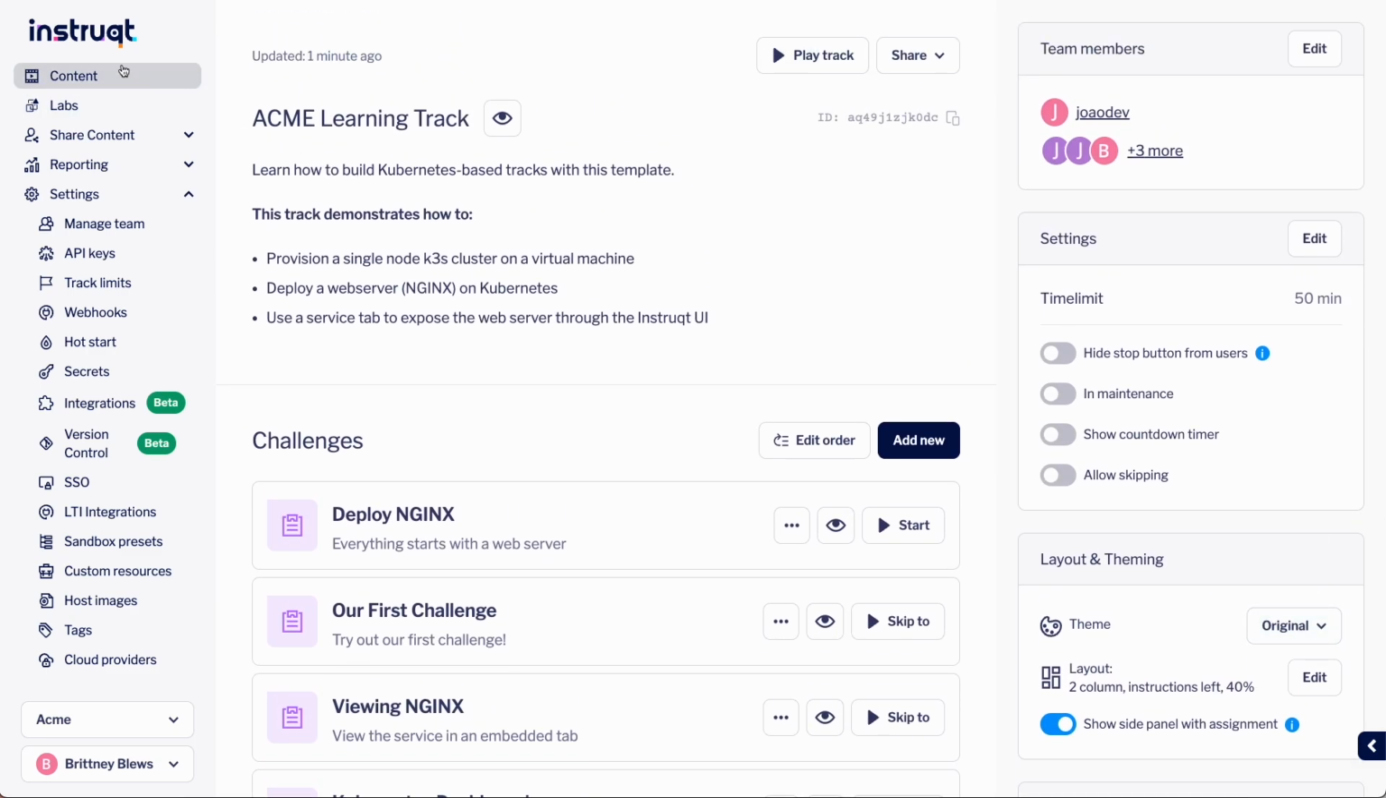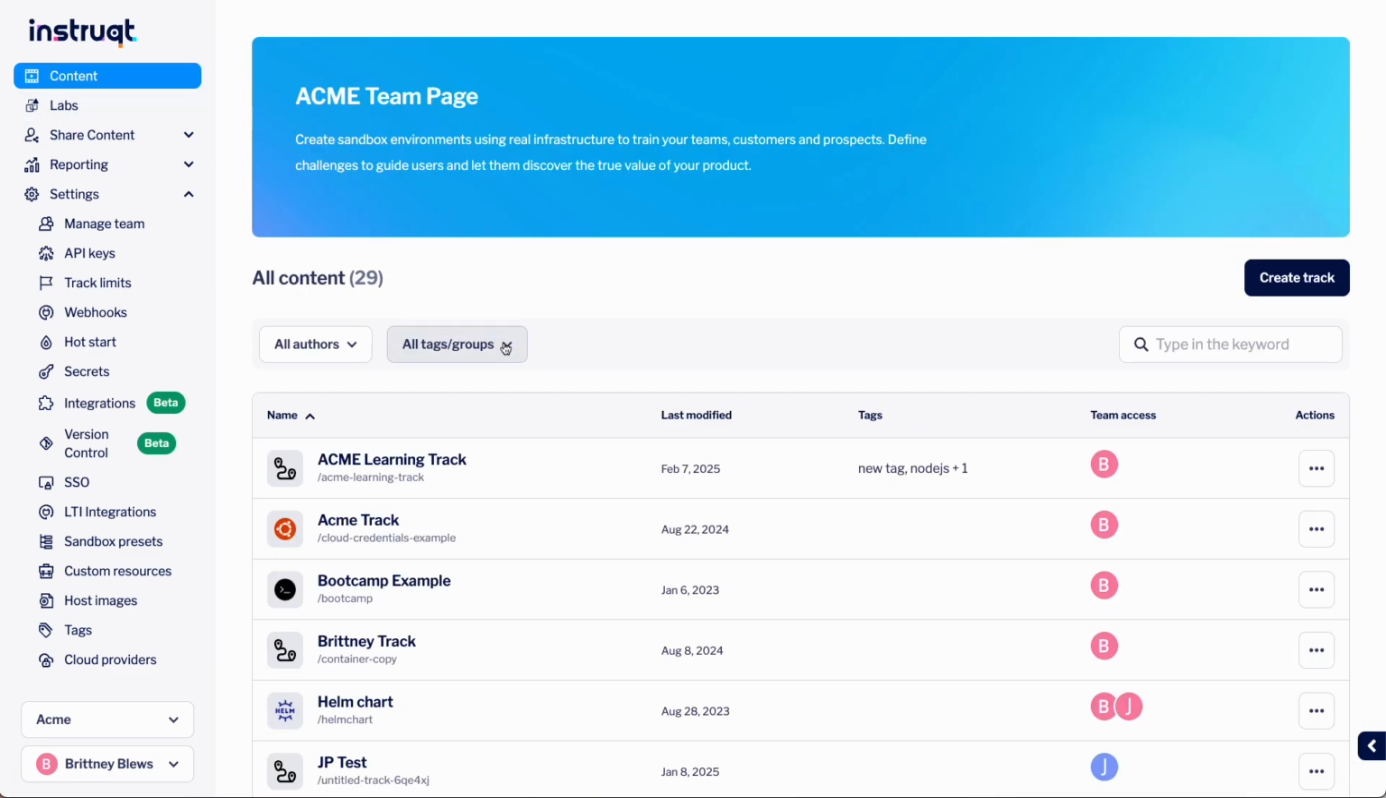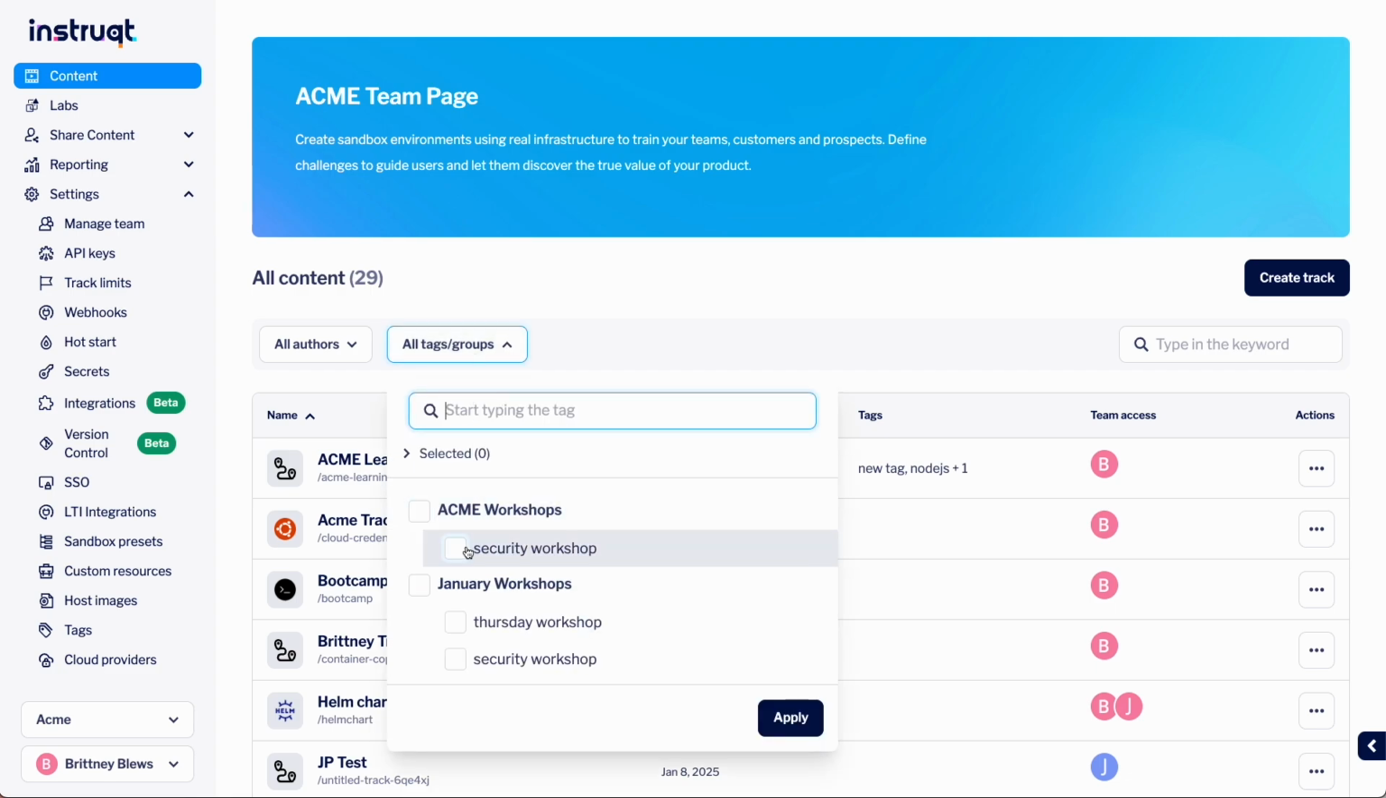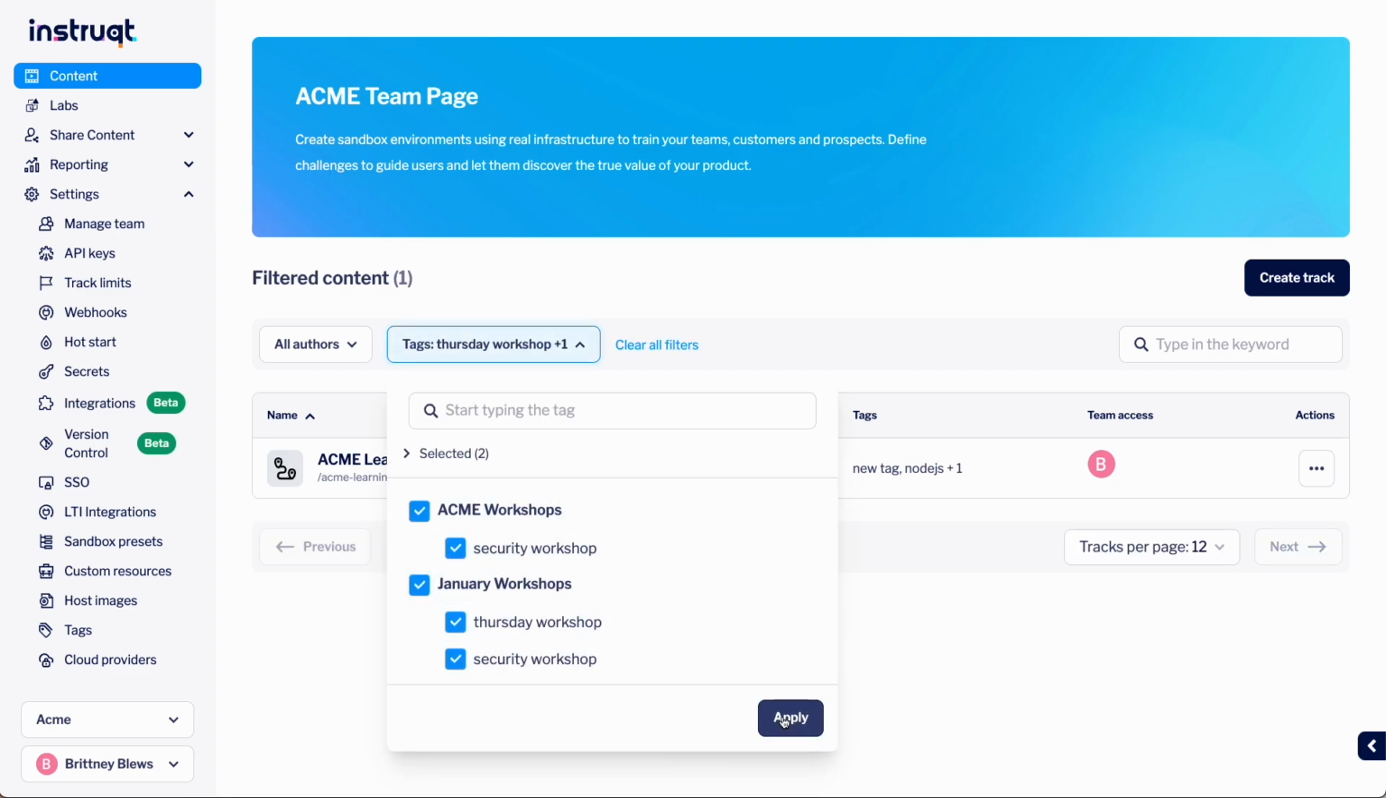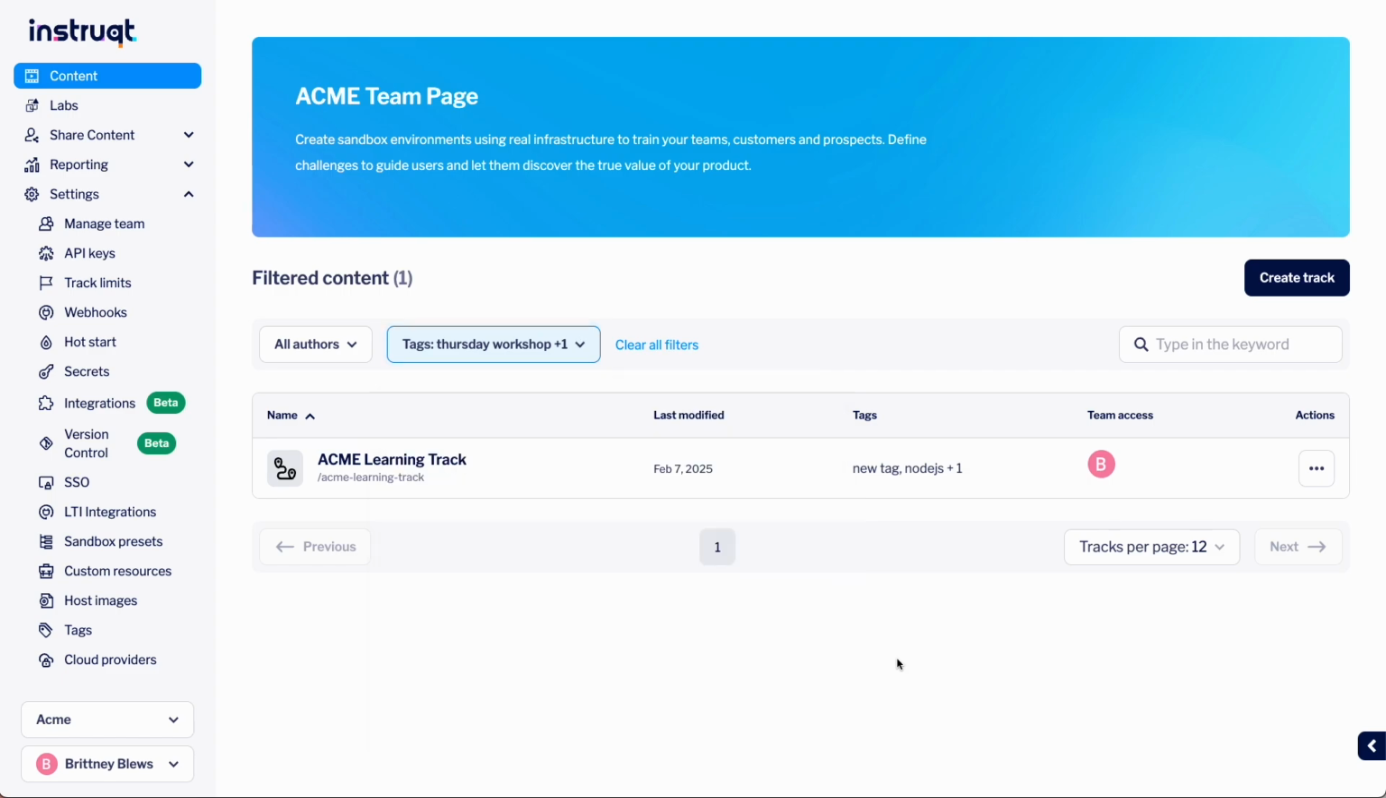On the Content page, click the All Tags and Groups filter button and scroll or input the tag you are searching. Click to select it and then Apply. Here we see all of the tracks that contain those tags. Great!